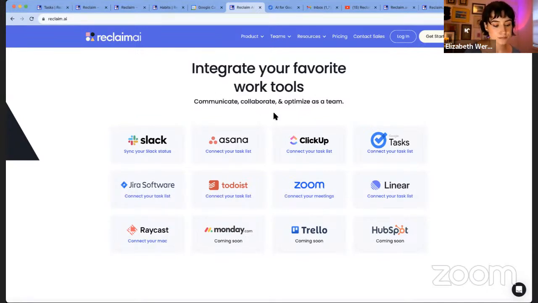We also have a Raycast integration for our Mac users that gives a little bit more of a quick desktop functionality and a workflow for Reclaim where you can join meetings from your toolbar at the top of your Mac and create tasks on the go really quickly with shortcuts. So again, just allowing you to optimize your scheduling, not only by using Reclaim, but by integrating it with all of the tools that you're already using.